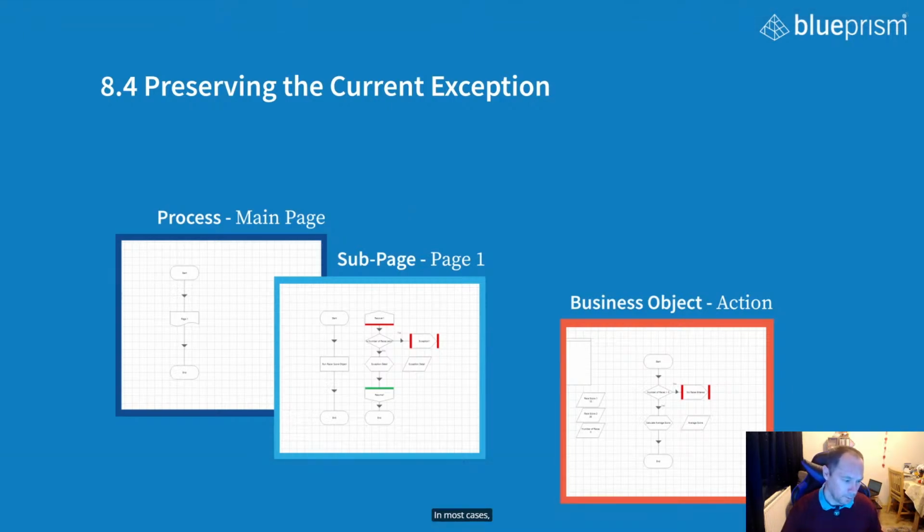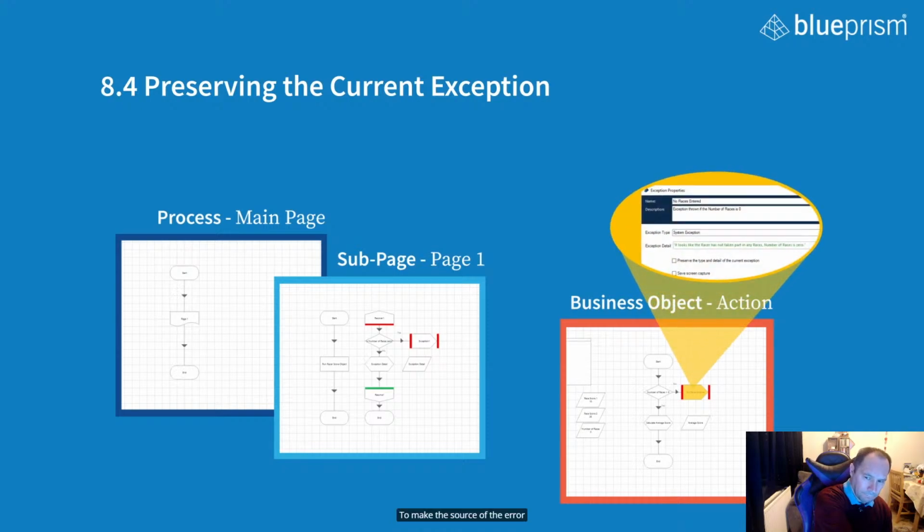In most cases, each of the exception stages used within the main flow of a diagram will contain a unique pairing of exception type and exception detail information to make the source of the error easy to identify, whereas the exception stages used within recovery mode are usually configured for the sole purpose of catching and rethrowing the exceptions that bubble up to them.